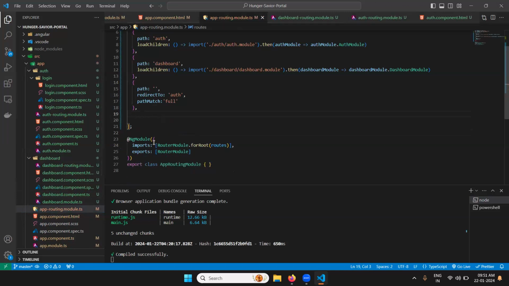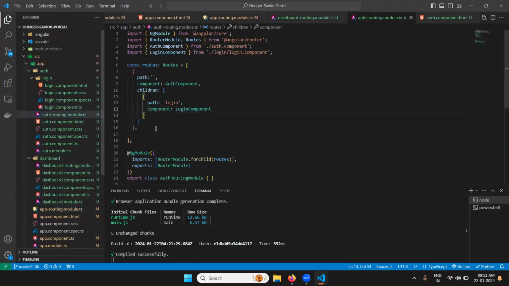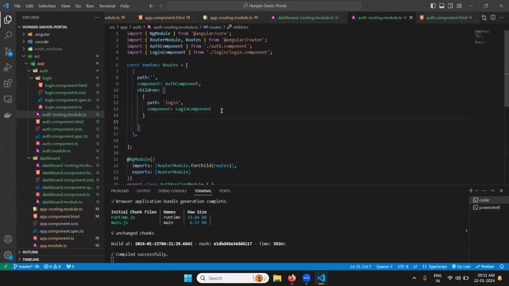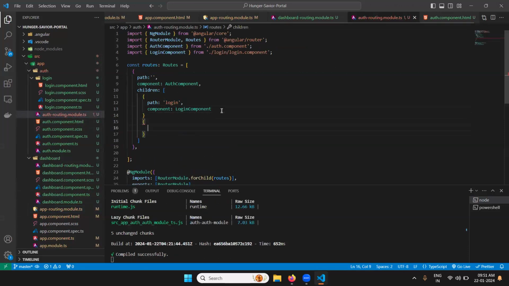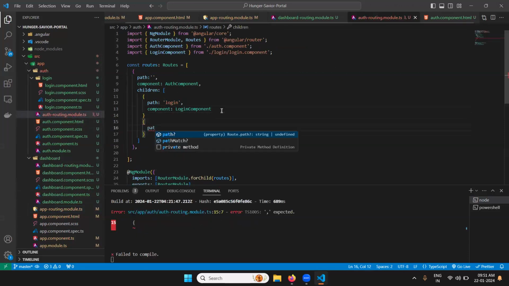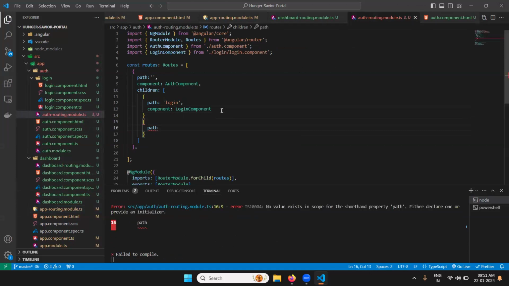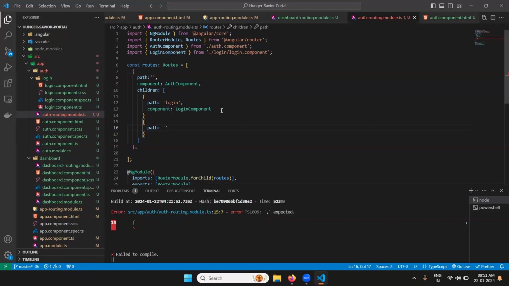That's it. Go to the auth-routing.module.ts and paste an empty path inside this children and redirect to login directly with path match as full. Define another path, empty, redirect to login, and then path match as full. That's it. That's what you can do.